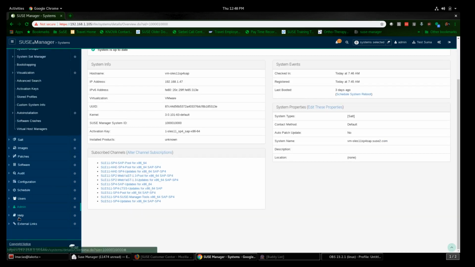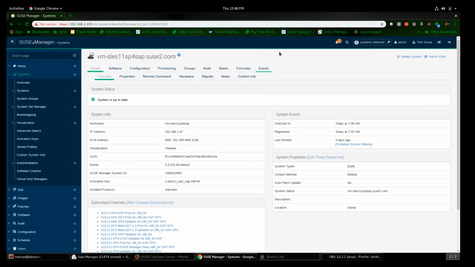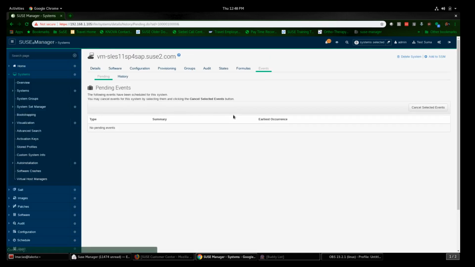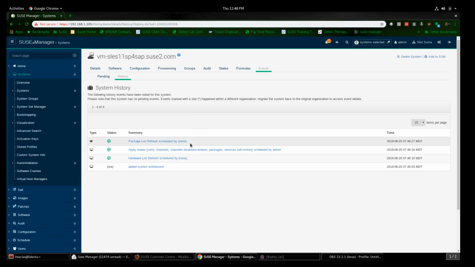At this point, let's go see if we have anything running. Do we have any pending? We've got events. This is for the client. There's no pending. What about the history? And we can see, there you go, apply states. So here are those things I was telling you that have to do with salt. It's applying all these states, the certificates, the channels. This is probably part of what's called the high state. All right, and so there you go.